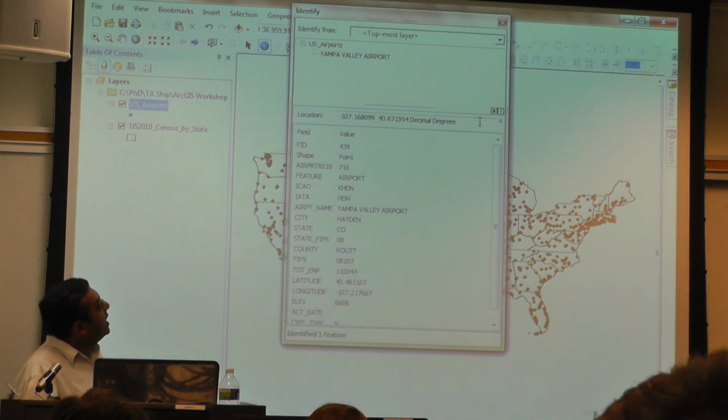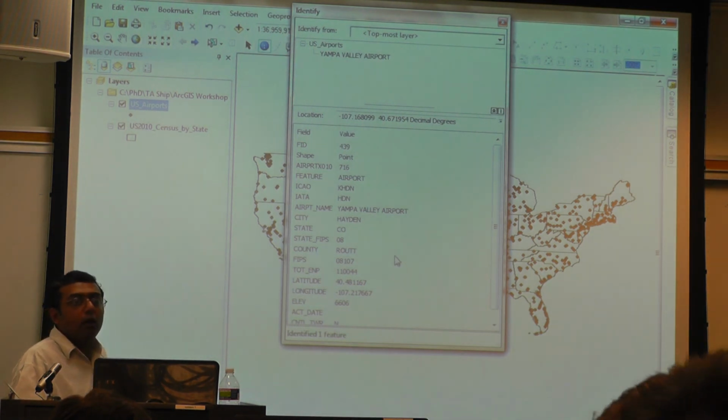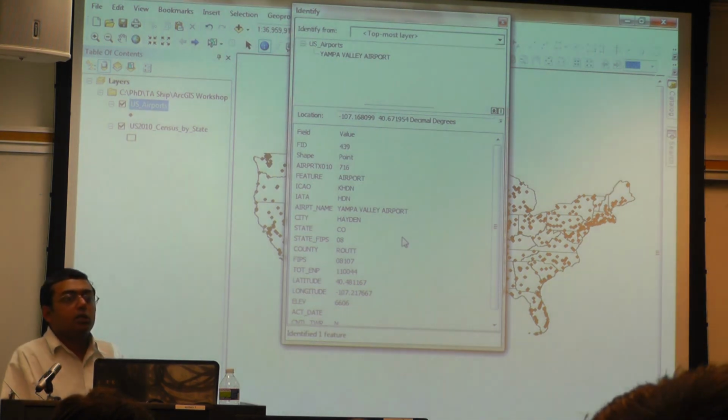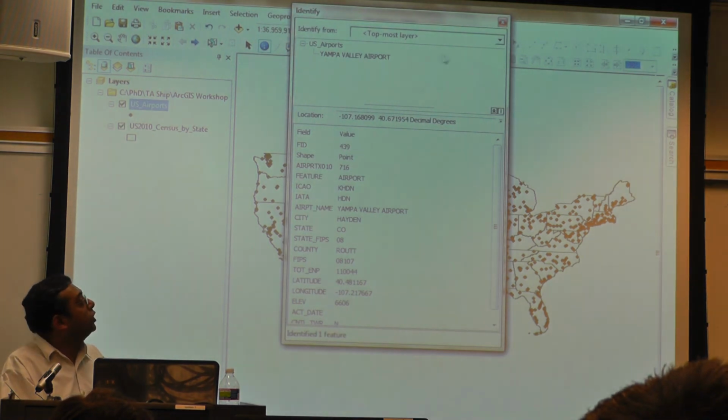So this identify tool basically helps you look at a map and find out more information about something specific on some part of the map. This will tell you that information immediately.